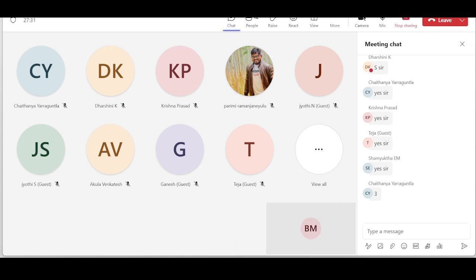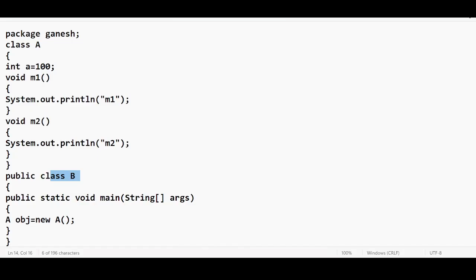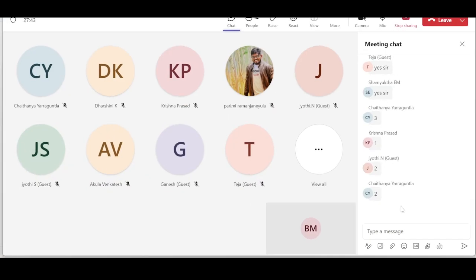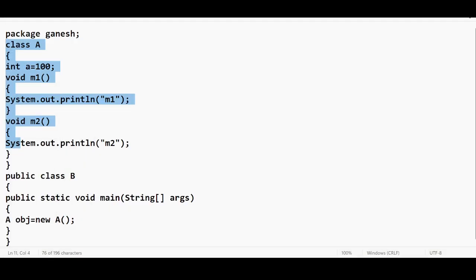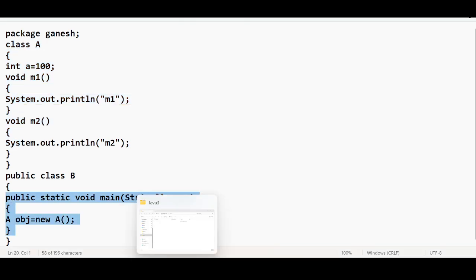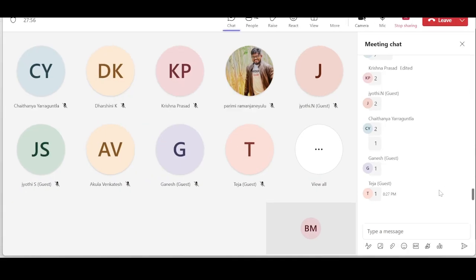Since we have two classes here, just have a look at this once again. So we have class B, and class A. How many methods are there in class B? How many methods are there in class A? Oh, no. In class B, how many methods are there? Only one method, right? Yeah, one method.